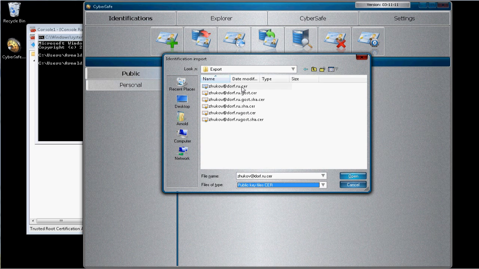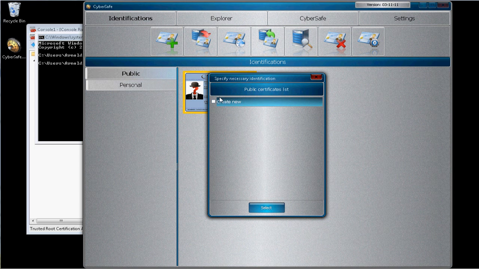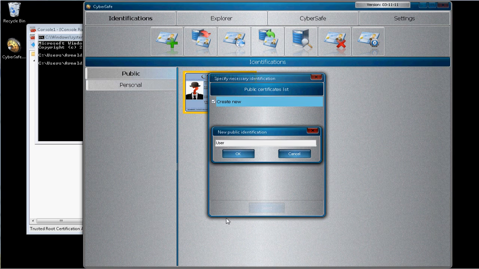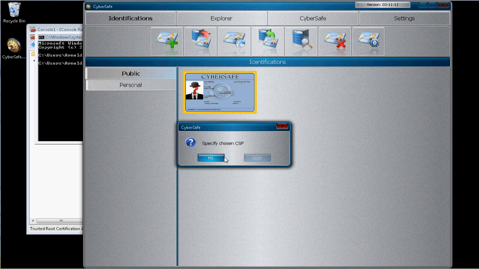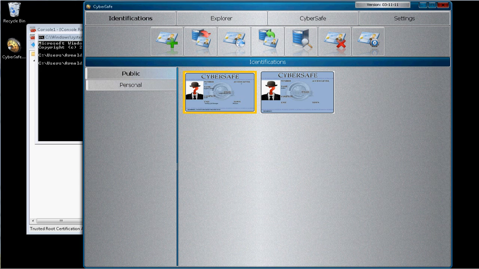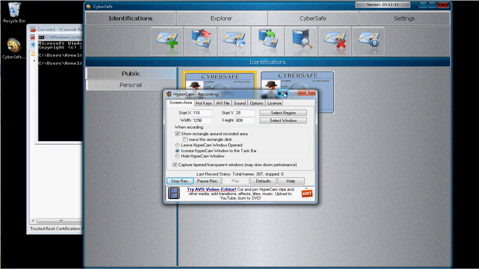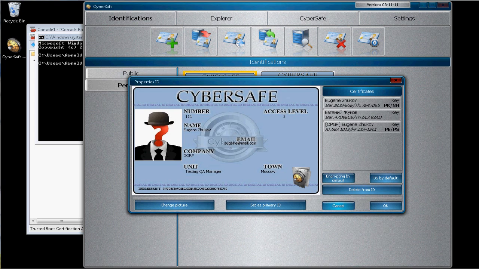When the user imports a file CER, the user is offered the choice to place the certificate in an existing public ID or to create a new PID, which would be based on this certificate. If the certificate is placed in an existing ID, then the certificate that is being used for encryption is replaced by the imported one. What certificate is used for the encryption you can see in the properties of the ID.